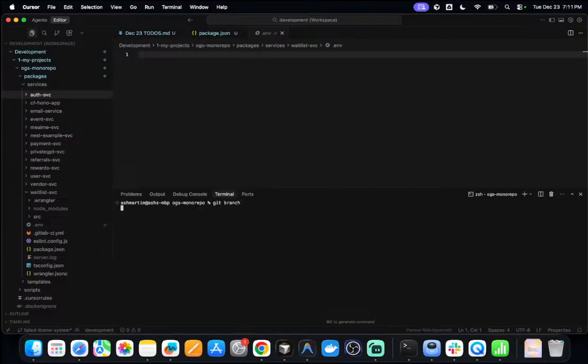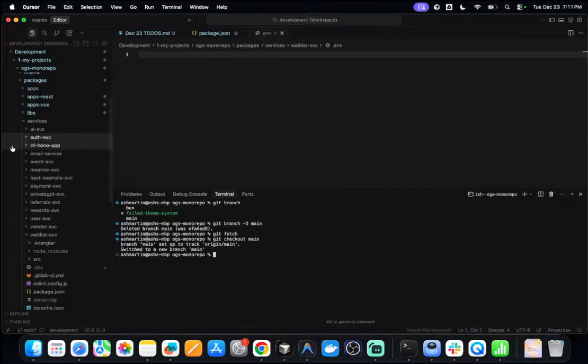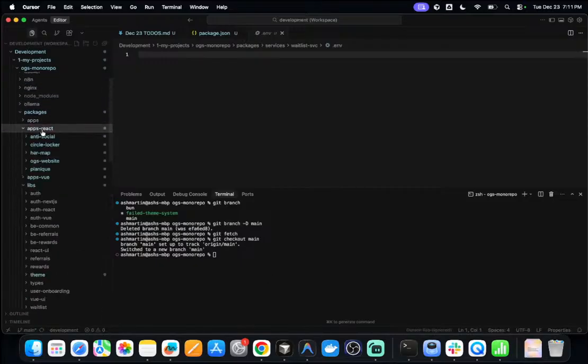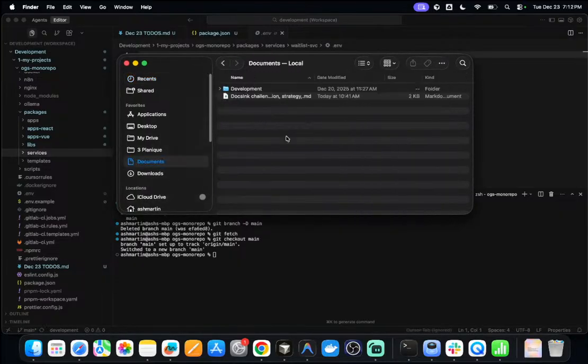Clear. So now I am on this branch, so whatever it is, it's here. Now I do git branch -d main, and then git fetch, git checkout main. All right, now I have main here. Somehow all these untracked changes keep staying. Okay, then here.